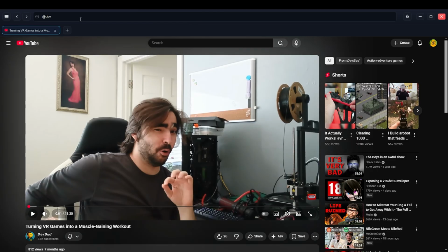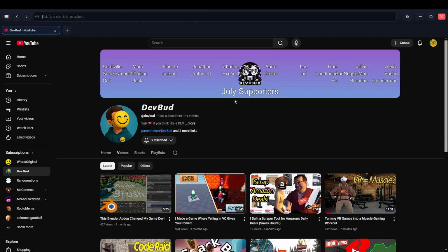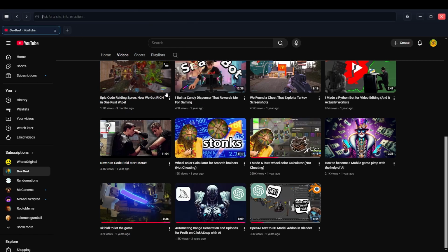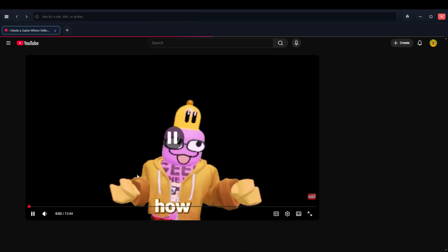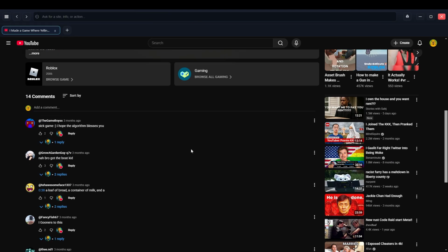Add DevBot Rust wheel, and again it should take me to the DevBot Rust wheel. All right, so it's not working with every video. I don't know why, but you see, it works with most videos.